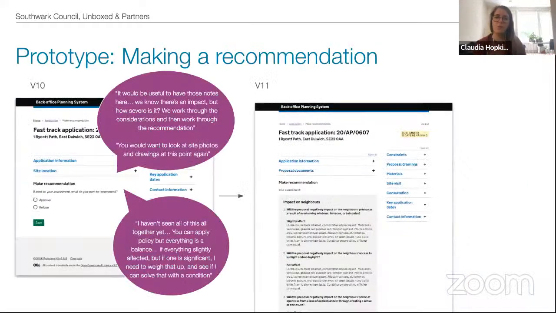So the first one is the officer making a recommendation. I've pulled out just a few highlights of the testing and some of the changes we've already made. When the officer is making a recommendation, this step occurs after they've made the assessment. And in version 10 of the prototype, they were given the question, based on your assessment, what do you recommend?